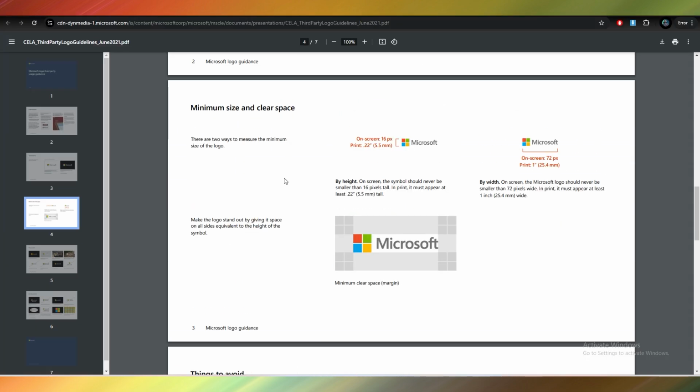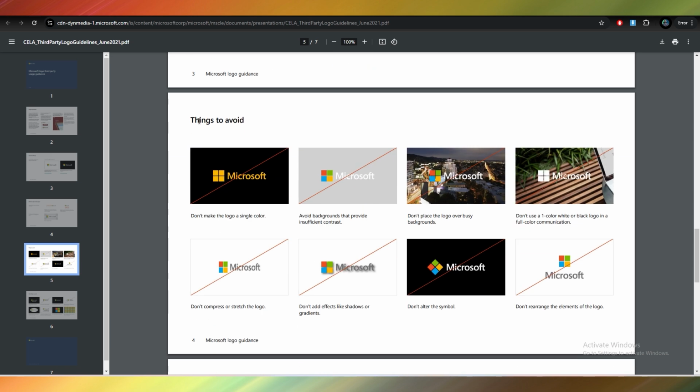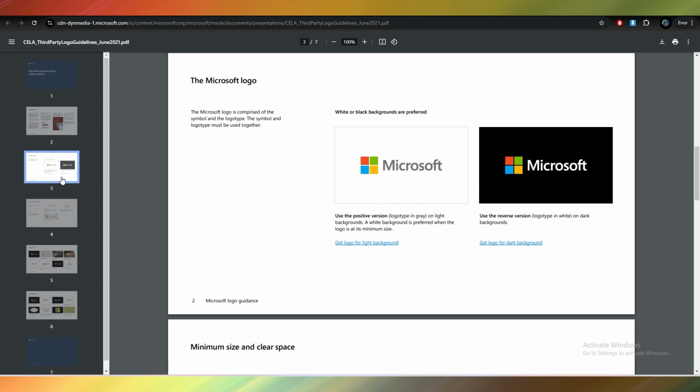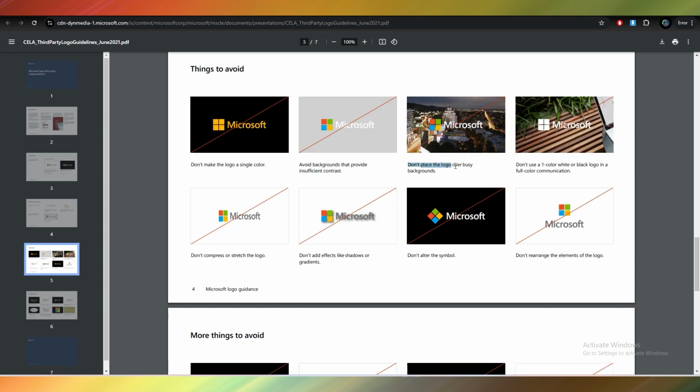Things to avoid. They have clearly mentioned things to avoid. That is, don't make the logo a single color. Okay. Avoid backgrounds that provide insufficient contrast. Got it? They have clearly mentioned it on the third page. Don't place the logo over a busy background. That means a crowded background. As you can see, this is an example of the busy image that they mean, or busy background that they mean.